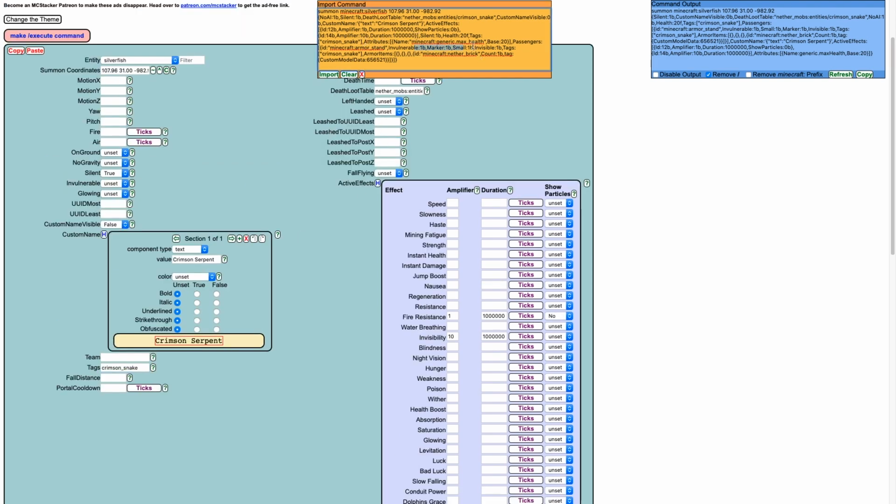Then I have the attribute of max health and no other attributes. You could easily add your own attributes if you want. Just make sure that you change the syntax. And I have the passengers of an armor stand for the model, since you can't display it on the head of a silverfish. And that armor stand is invulnerable, you can't kill it. It's a marker, and it's small and invisible. And it also has the tag of Crimson Snake.